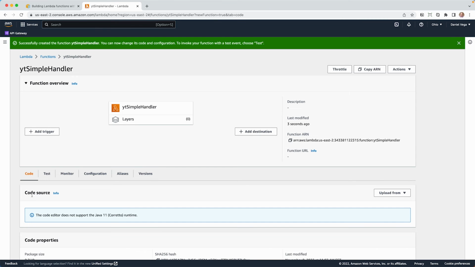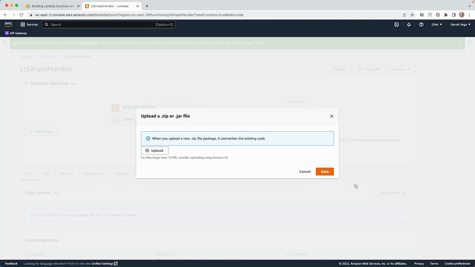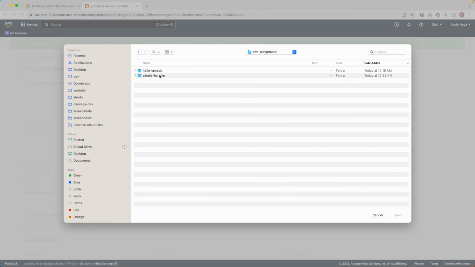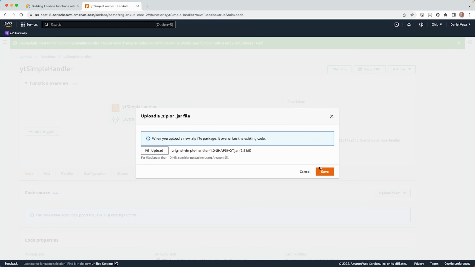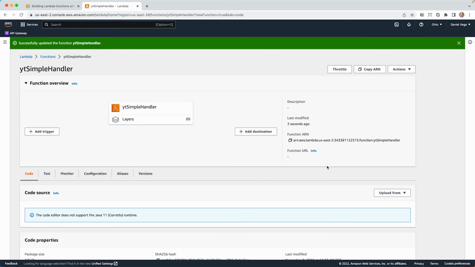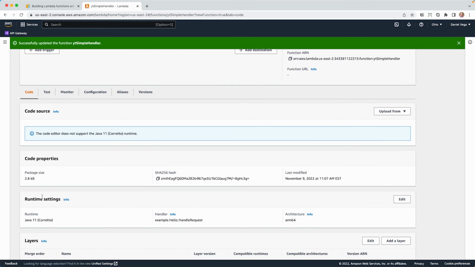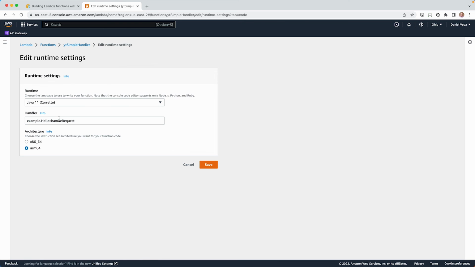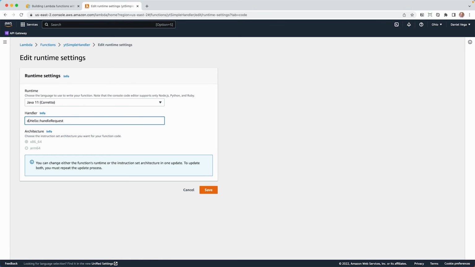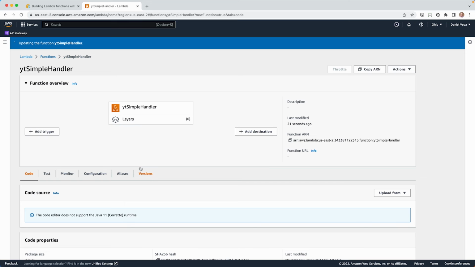The first thing we're going to do here in our code source is upload this from a jar. So I'm going to click upload, and in my AWS playground, I'm going to choose simple handler. I'm going to go into the target folder and pick the jar file we created. Click save. Again, we have to go into the runtime settings and pick a handler. So this is dev.danvega, this was simple handler. And this is why I've been naming my methods handleRequest, so I don't have to change this. So we can go ahead and click save.